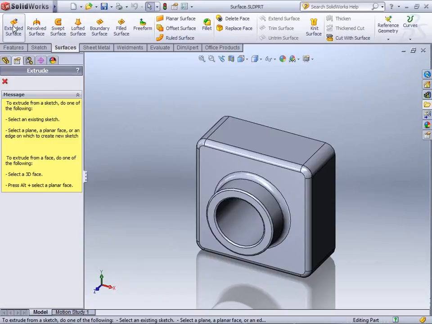If you hit extrude now, you'll see there's a section here now at the bottom. So what you would see is this first section here, kind of, but now it says to extrude from a face, do one of the following. Select a 3D face or press Alt and a 2D face. So let's just take this 3D face here.